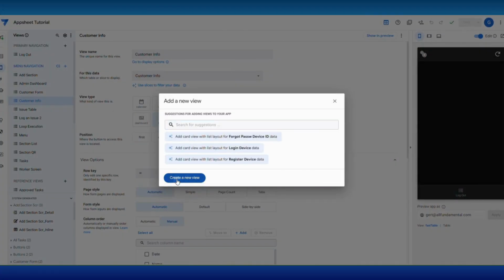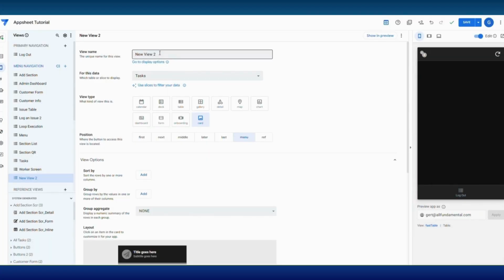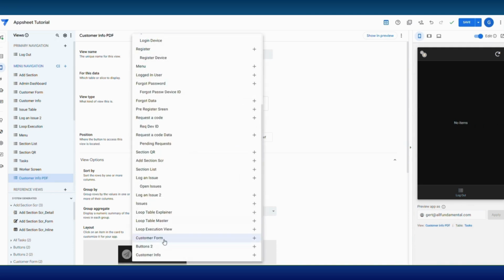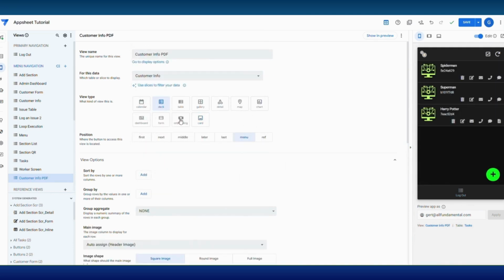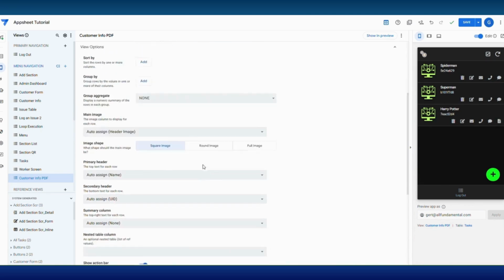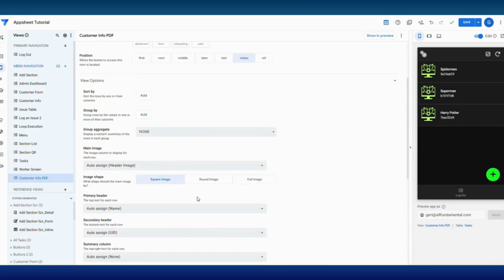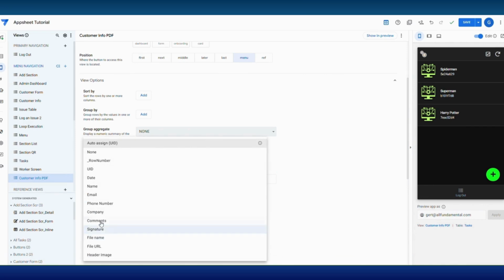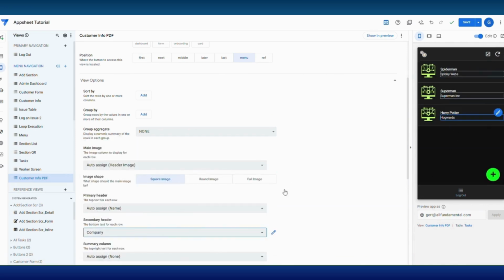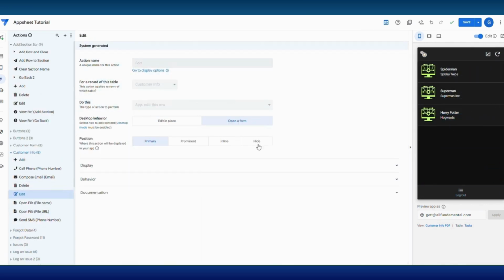Now that AppScript generates the link, let's create the view from where we can access this file. Add a view and call it Customer Information PDF. Select your customer information table and choose the deck view. You will notice it taking shape in the preview. Let's hide the action bar. The name field is fine as the primary header. Let's add the company name as the secondary header. Now clean up the rest of the view by removing unnecessary actions.